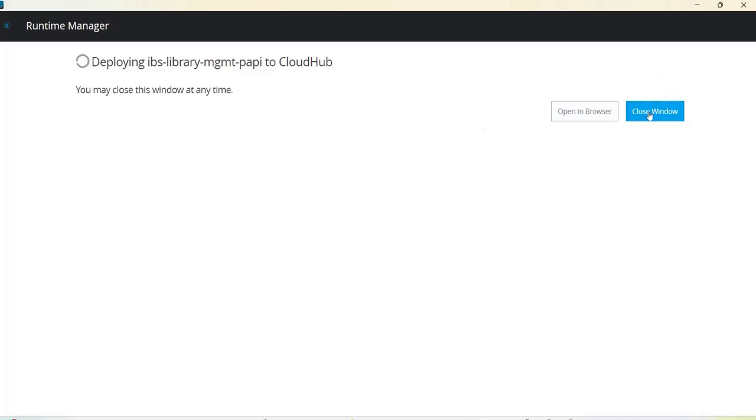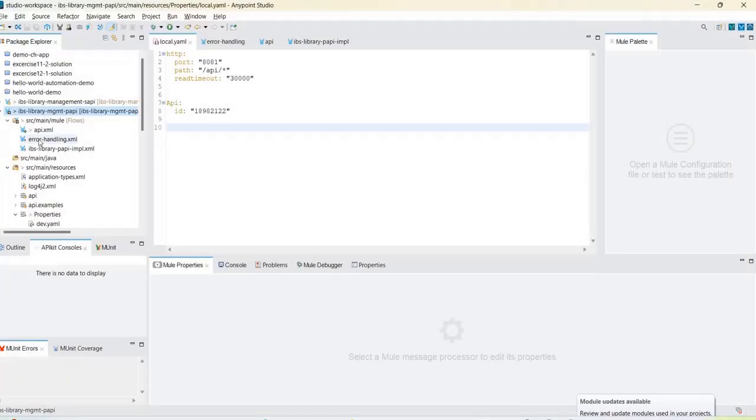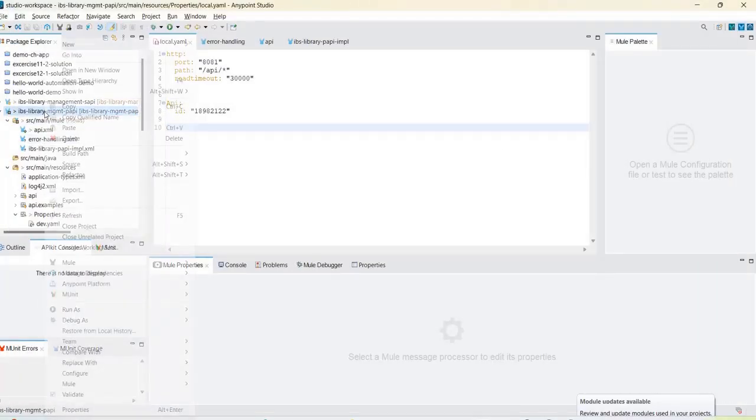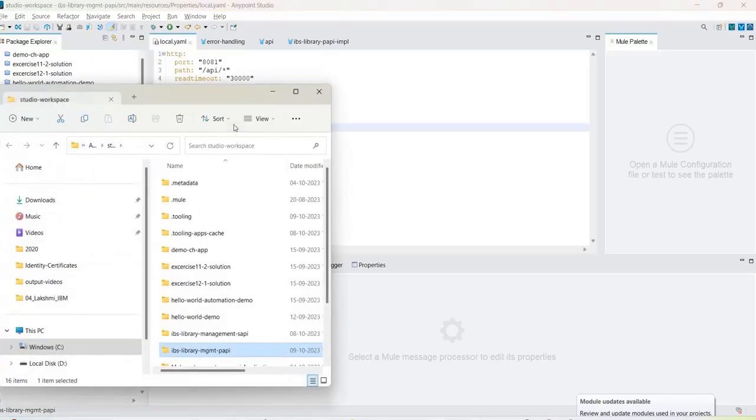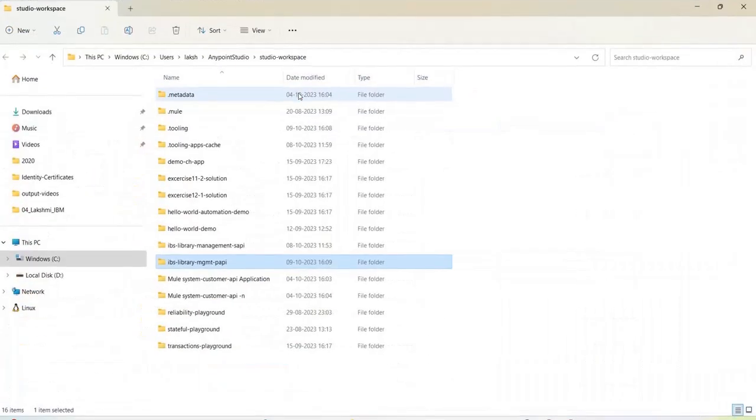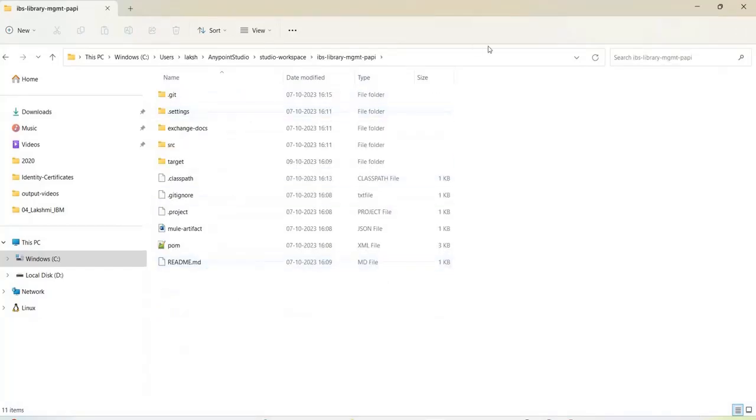Yeah, maybe let's close this. It will get deployed in the background. Let's commit the code. We just go to Show in System Explorer. And please do remember, I'm saying it multiple times, please follow the best practices which we have done for the system API: creating global.xml, externalizing the properties, encrypting the properties, everything. Please do it from your end, right?